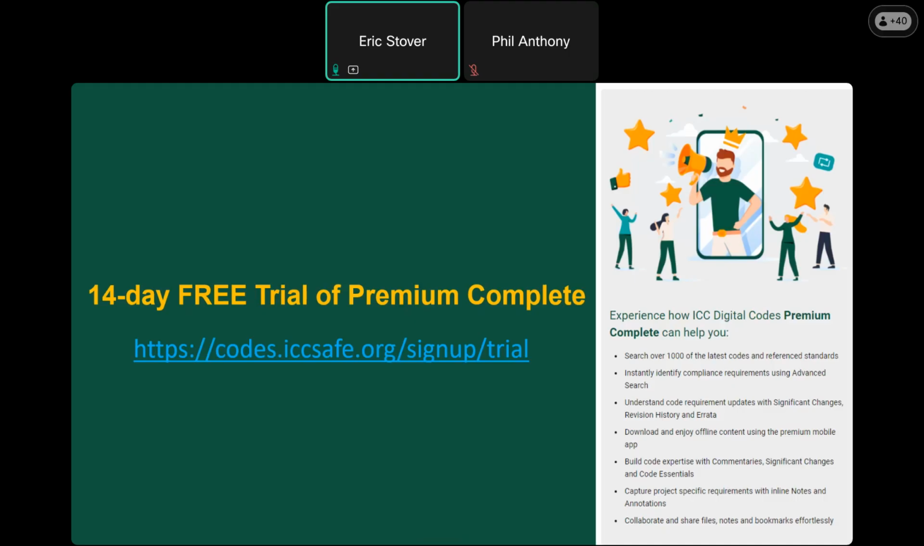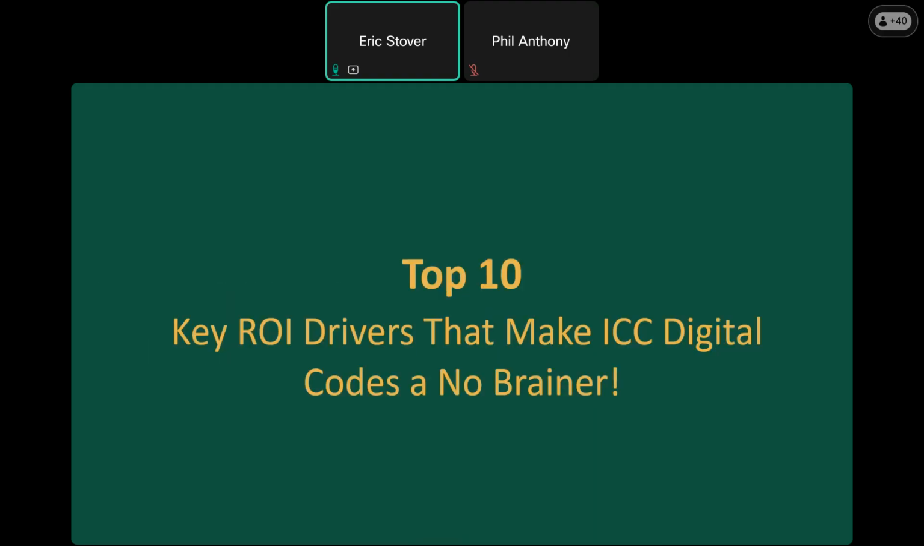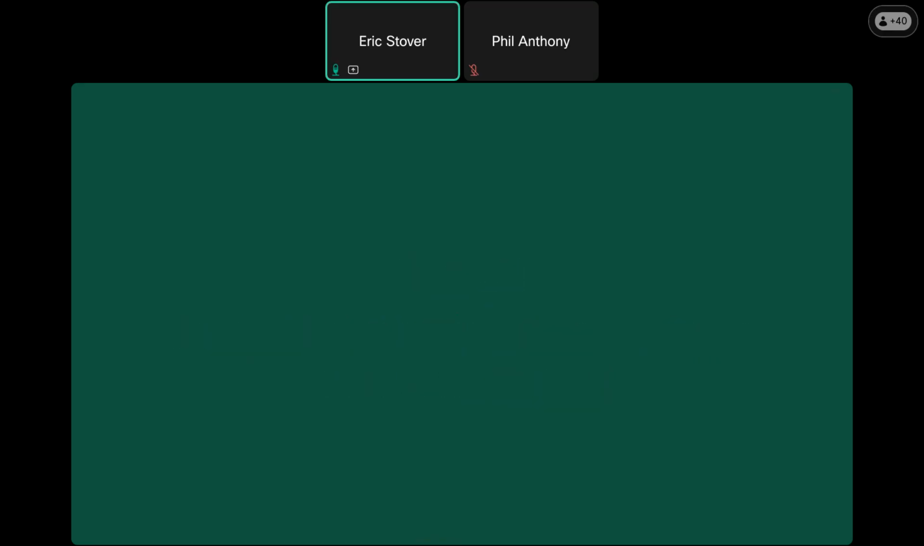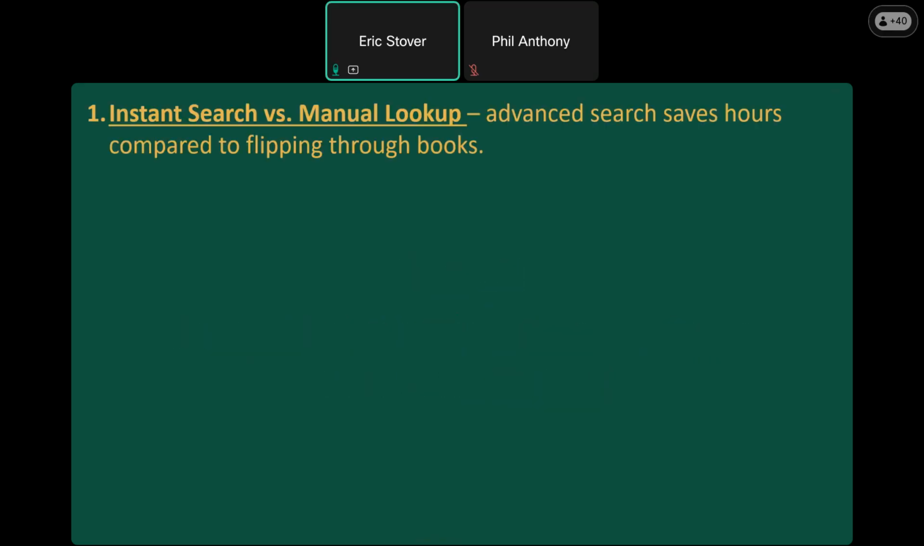And I know I've got a few minutes left, so let me just finish up with the last thing I want to say. In summary, what are the top 10 key ROI drivers that make ICC digital codes a no-brainer? Again, this speaks to the question of how do I show that this is an affordable thing when we're all under tight budgets? So starting with, again, search.